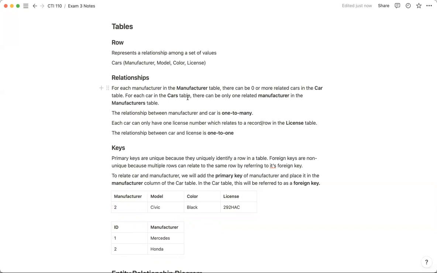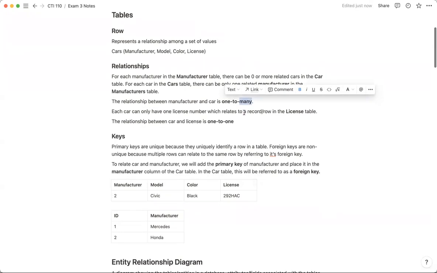For each car in the cars table, there can be only one manufacturer in the manufacturer table, because a Civic usually won't have, or at least in the way this database was designed, can't have more than one manufacturer. So this is a one-to-many relationship. One manufacturer, many cars. In contrast, say there's another table called license, and that holds all the license plate numbers. Each license plate can only refer to one car, and each car can only have one license plate. So that's a one-to-one relationship between a car and a license.